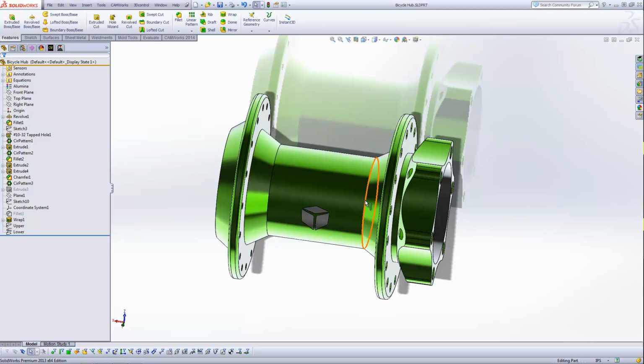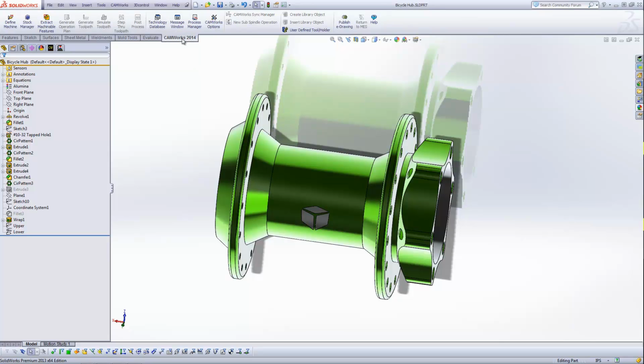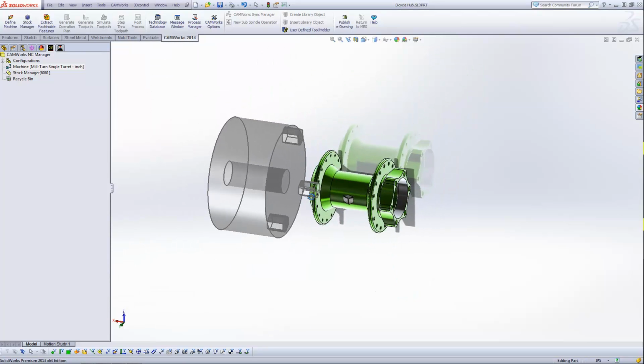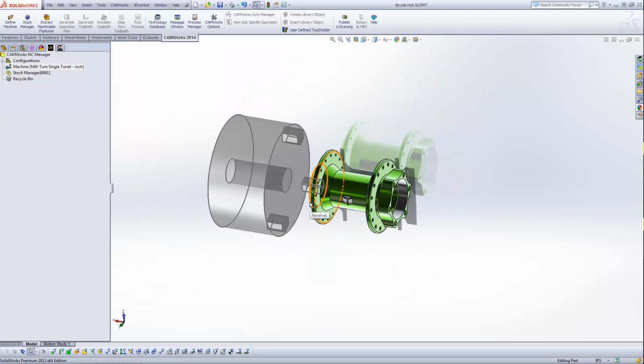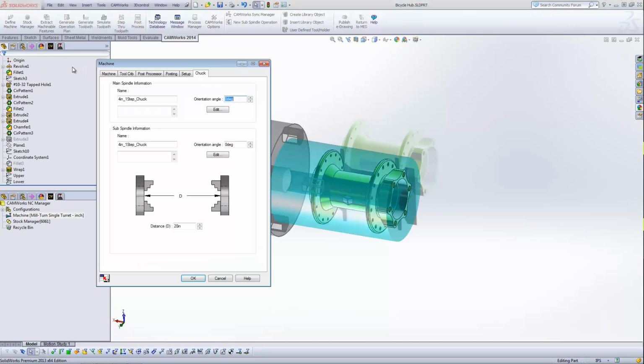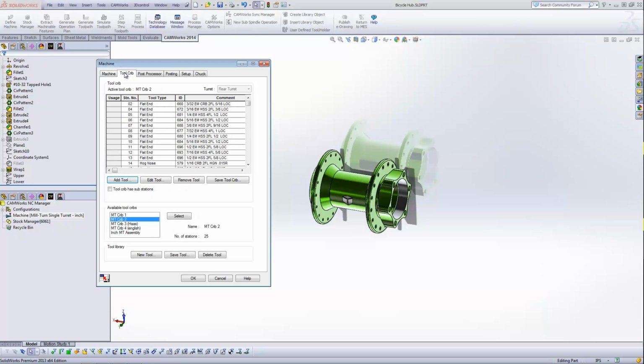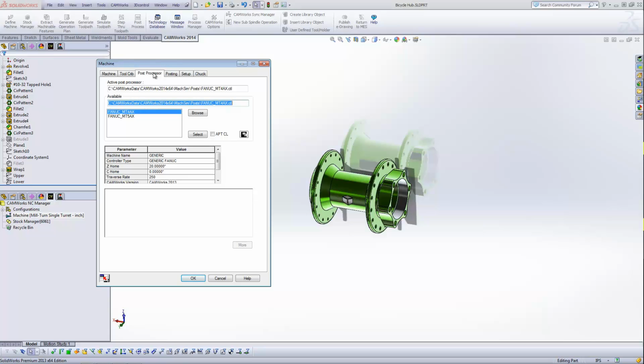Moving over to CAMWorks is essentially just moving tabs. So we've got the CAMWorks tab up here in the ribbon style toolbar, and we have the CAMWorks feature tree here. I'm going to zoom out. We can see that we get a representation of the chuck. I have this set up right now for a mill turn machine. That's a 2-axis mill turn machine, so no Y-axis. By choosing that machine, it also chose my tool crib, so the tools that I've told CAMWorks I have on that machine. It's chosen the post processor as well.